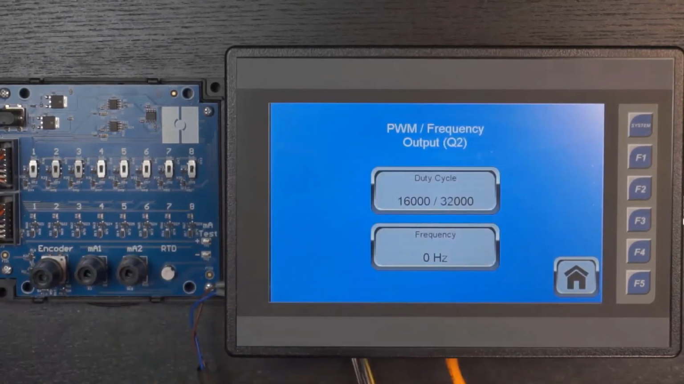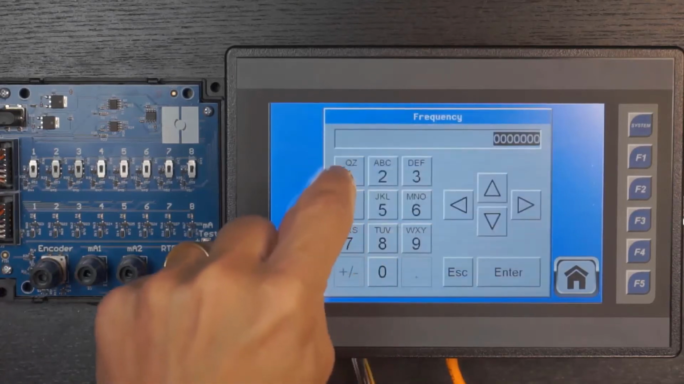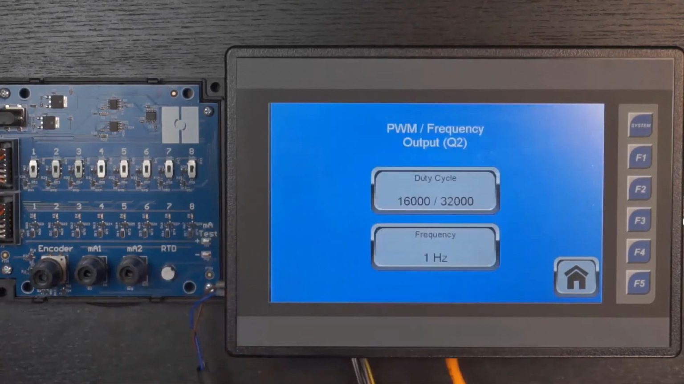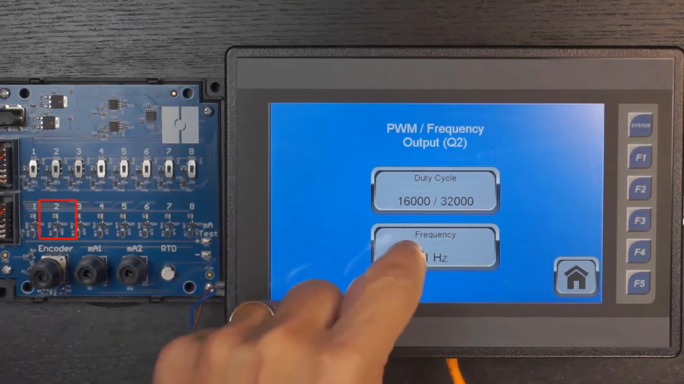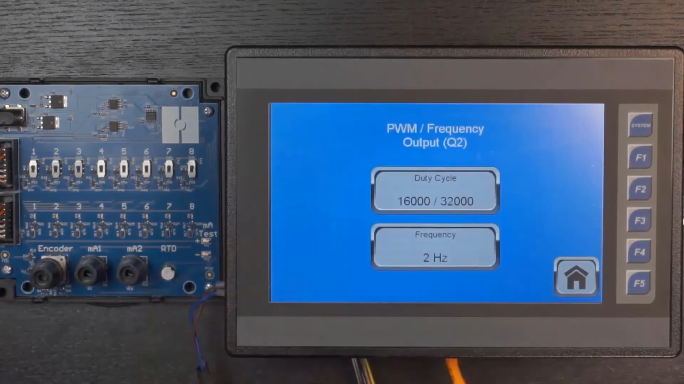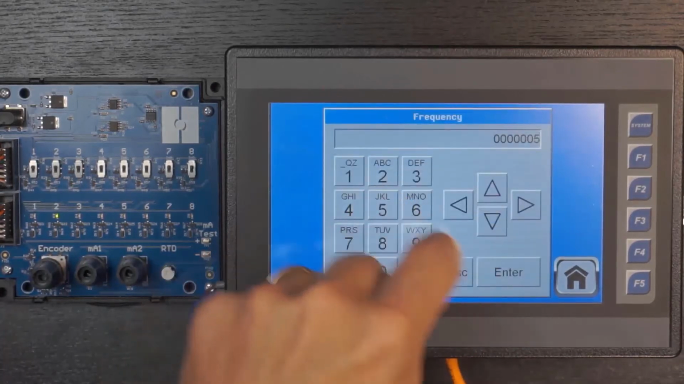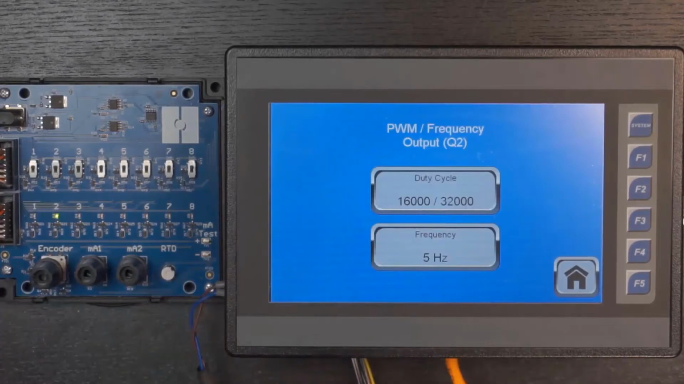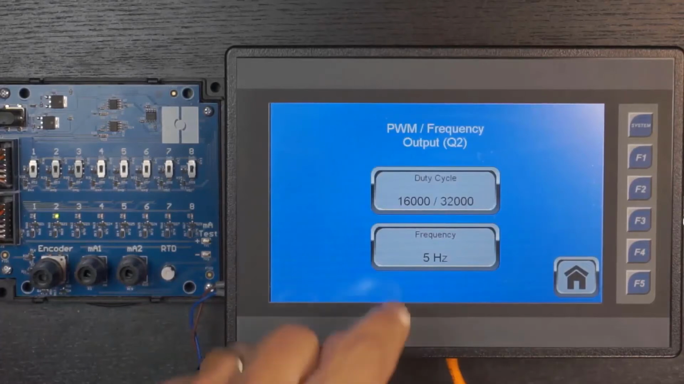Next, I need to set my frequency. We want to see the frequency results, so I'll set it to something low that our eyes can easily see. For example, 1 Hz. Now, output number 2 is flashing at a 1 Hz rate. Now let's modify the frequency. I'll set it to 2 Hz, and you can see it changes and flashes faster. Now let's try 5 Hz, and I would guess that we can probably see flashing up to about 10 Hz with our naked eye.